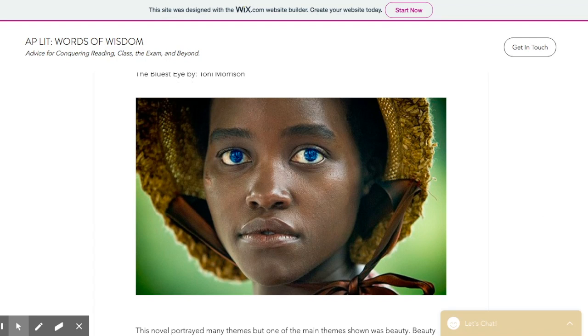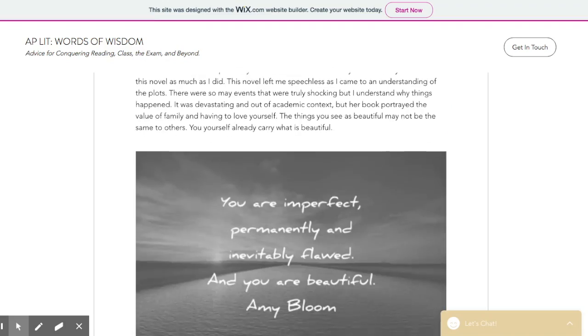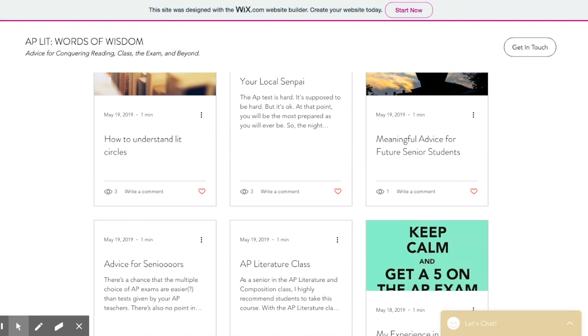I won't read this post for you, but you can look at it. This is a great example of how to include meaningful text and images. Those of you that read The Bluest Eye may want to check this out. Let's check out another one.